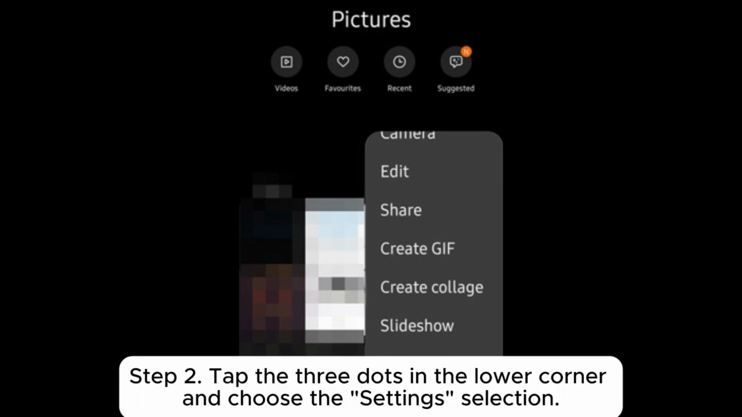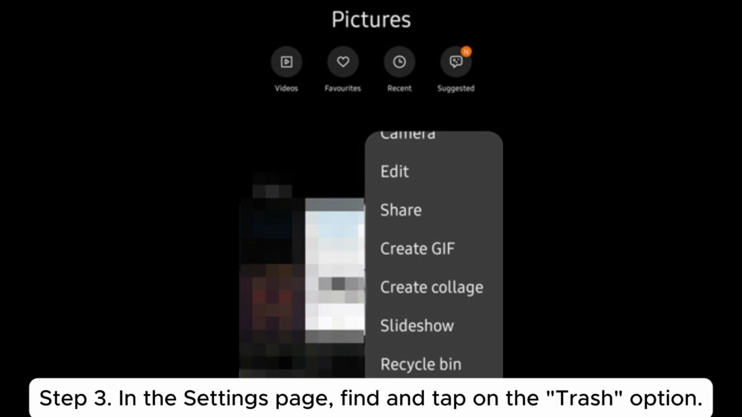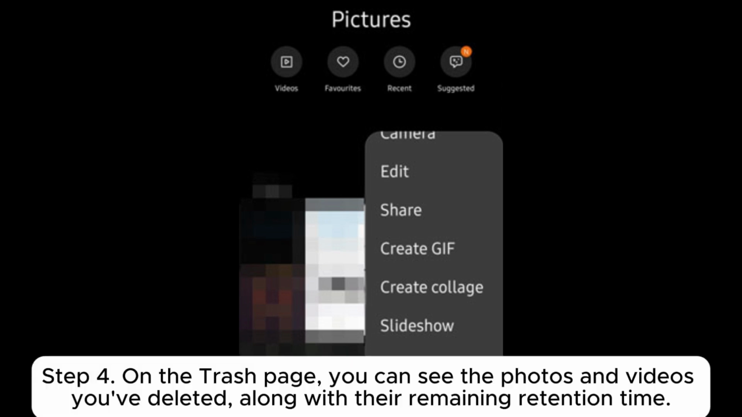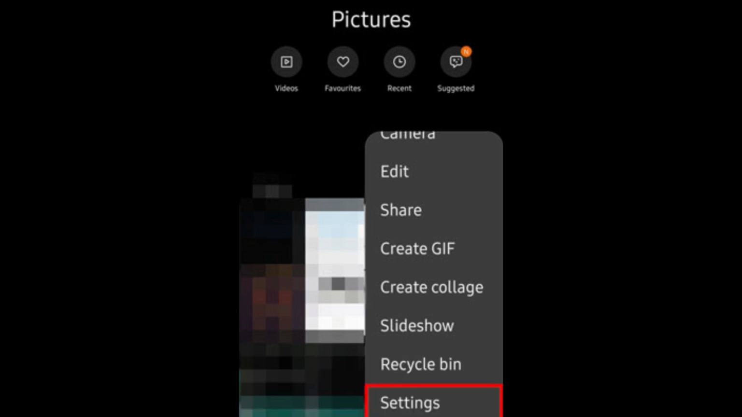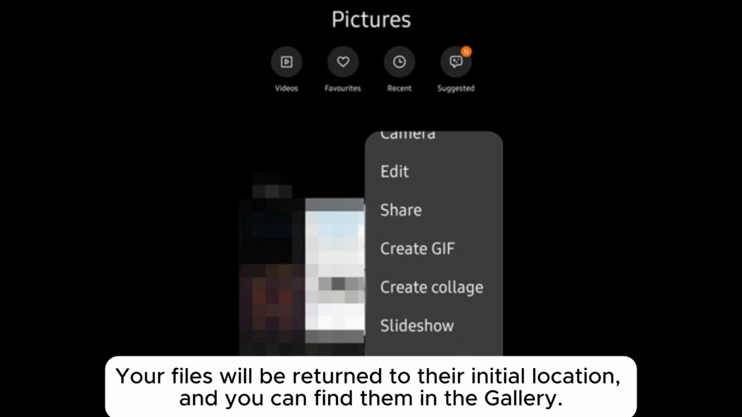Step 2. Tap the 3 dots in the lower corner and choose the Settings selection. Step 3. In the Settings page, find and tap on the Trash option. Step 4. On the Trash page, you can see the photos and videos you've deleted, along with their remaining retention time. Step 5. Choose the files you want to recover, then tap the Restore button in the lower right corner. Your files will be returned to their initial location, and you can find them in the gallery.